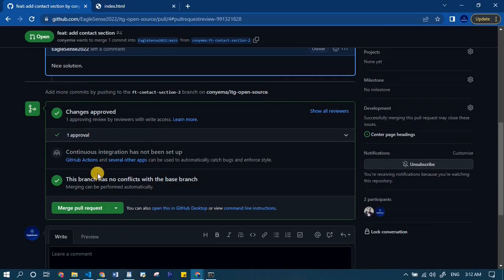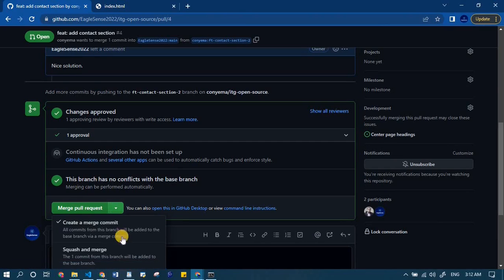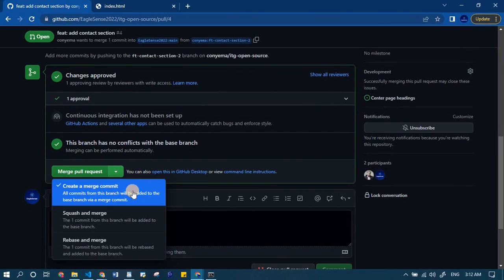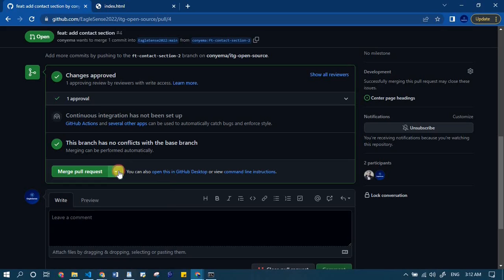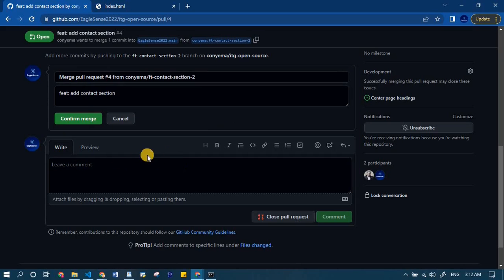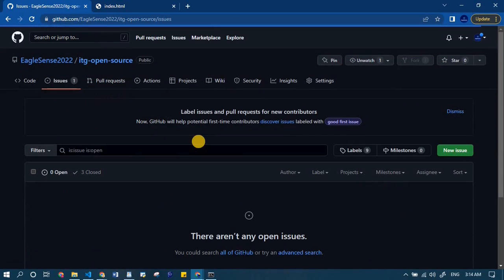So only EagleSense can. EagleSense has options: merge, rebase, squash. So EagleSense merges the pull request because he's the only one who has that privilege. So EagleSense has added my change, no more issues.